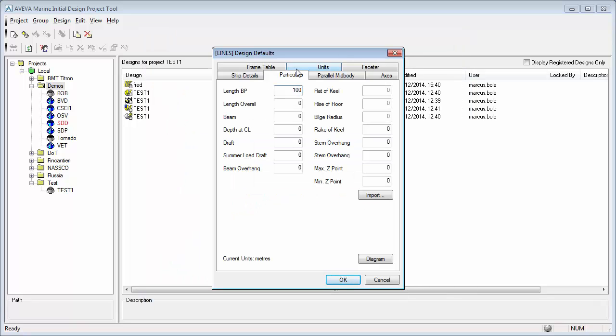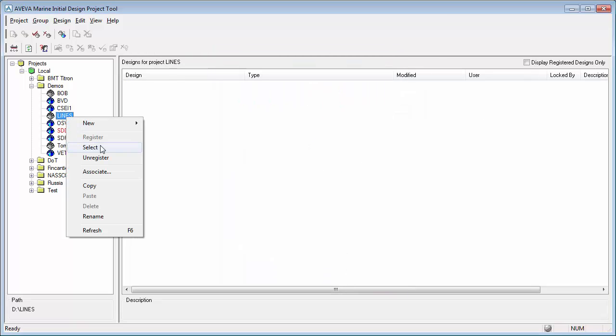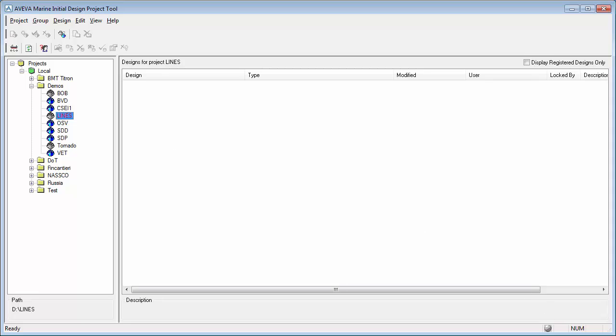Now we need to fill in some approximate dimensions. These allow lines to understand how big your ship will be and where to find the midship section, if that's required. You can always update these dimensions later in this tool or in the local application. Once you've created the project, right click and select.